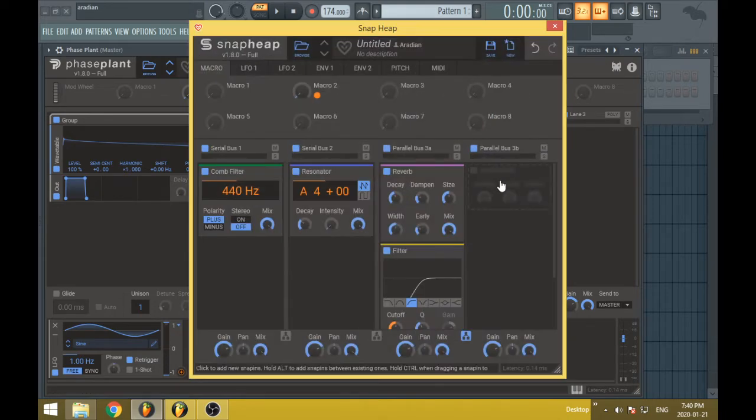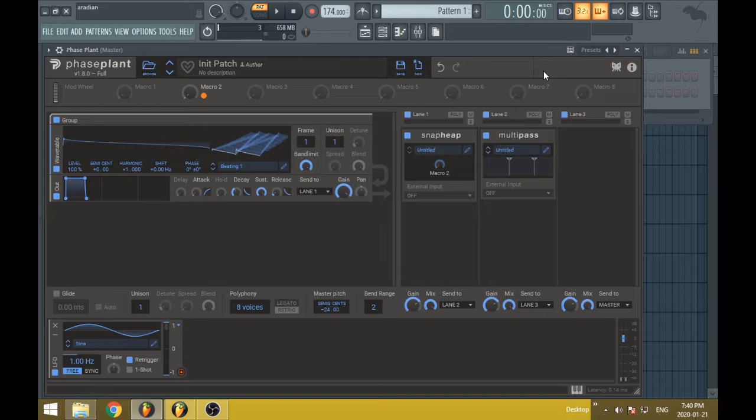Oh yeah, very fun. You can use Snap Heaps inside of Snap Heaps, and the same rules apply as before. I guess this would be the equivalent of using patchers inside of patchers or Ableton racks inside of racks or whatever. Got your cool stuff going on.